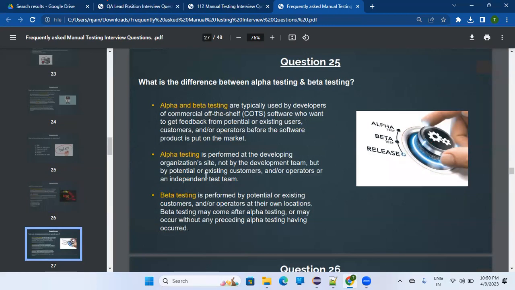So the customer comes to your company, let's say you are developing a software. The customer or real user will come to your company, and in front of them you are performing testing, or maybe you give them access to do the testing. That will be alpha testing. But beta testing is something different. Beta testing is performed by a potential or existing customer, and they have full freedom to do it on their own at their own location, right? So beta testing is when the real user is checking it by themselves.